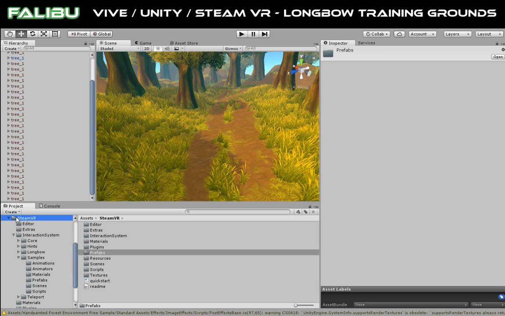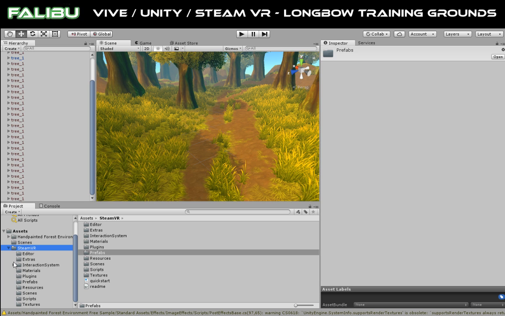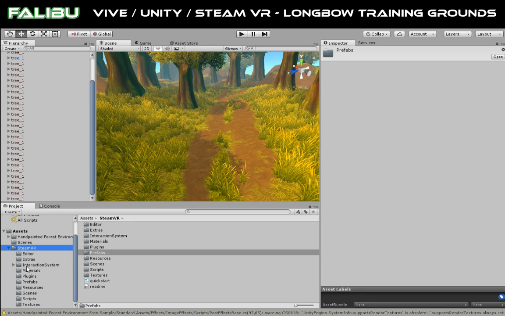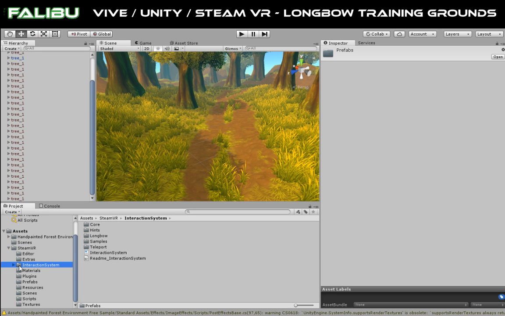Okay, so anyways, let's close all this stuff up so you know exactly where I'm going. You're gonna click the SteamVR folder. Open that, and in the SteamVR folder, you're gonna want to locate this Interaction System folder, and it expands. We'll go ahead and expand it. Now you're gonna want to find this core folder that's within the Interaction System folder. It's also expandable. Expand that. And this is the prefab folder you're looking for.